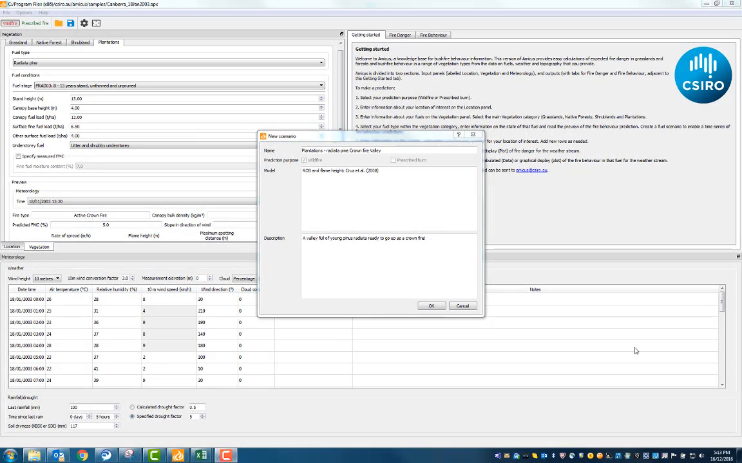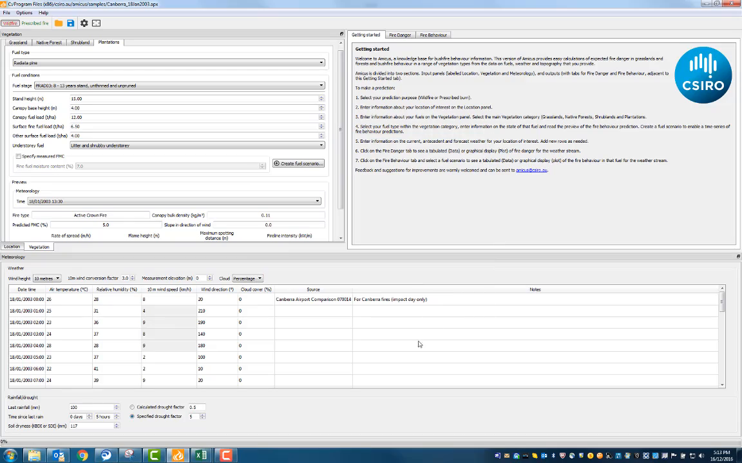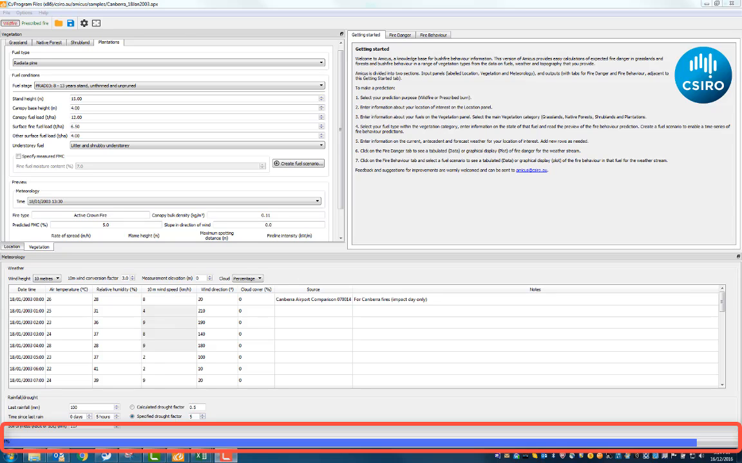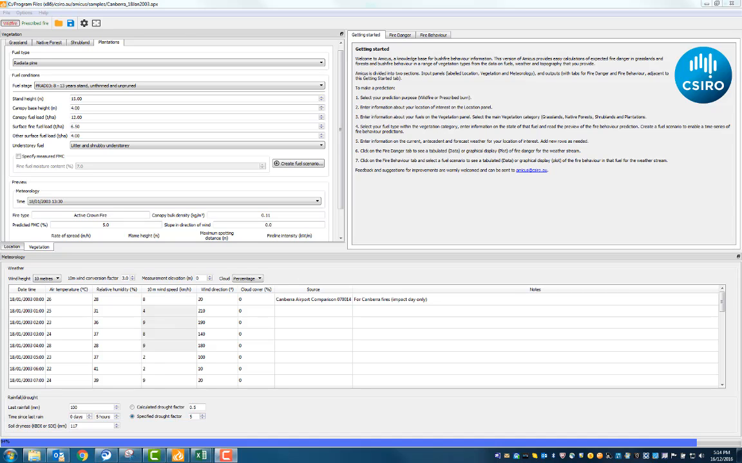So I'll save this scenario. You can see there's a progress bar at the bottom. This lets you know that calculations are underway. Now we've got some inputs, we can have a look at some of the outputs.